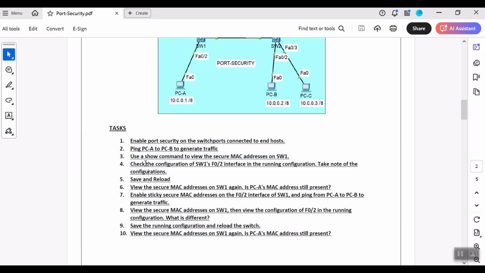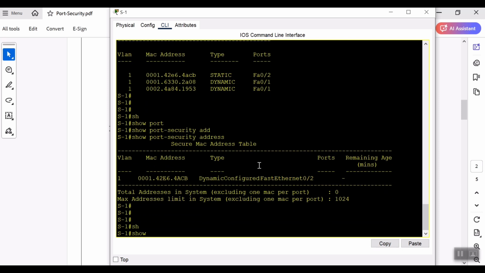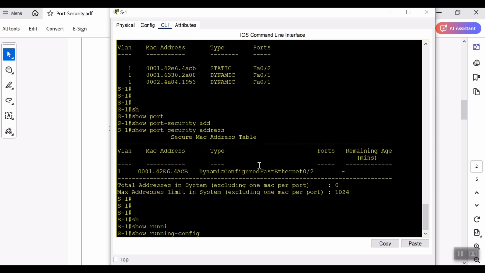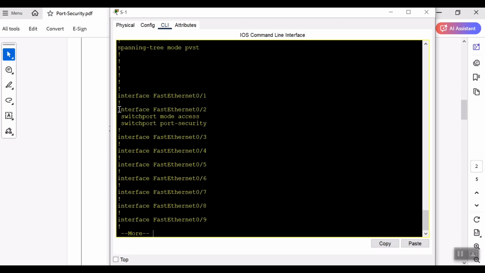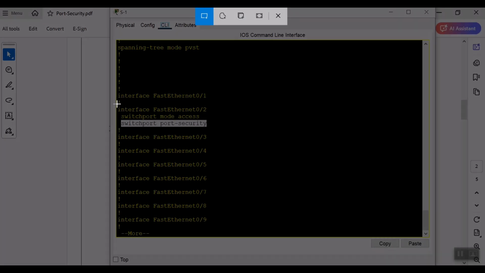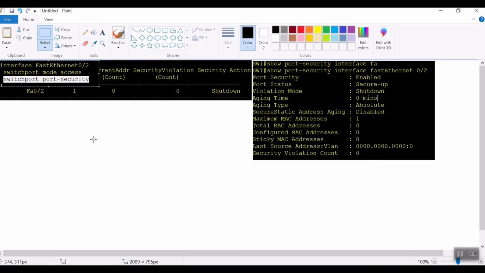Okay, check the configuration of switch 1's FastEthernet 0/2 and take note of the configuration. As it says, show running-config, and if you see the running configuration of FastEthernet 0/2, it has switchport mode access and switchport port-security. Okay, so these are the only things that we can see here. Let me take a snap and paste it here.